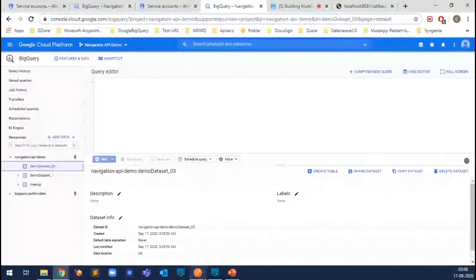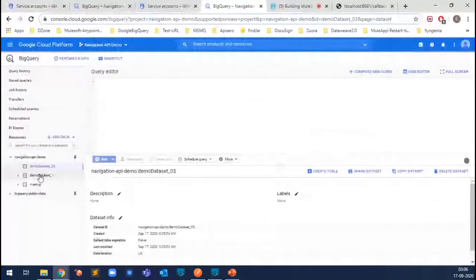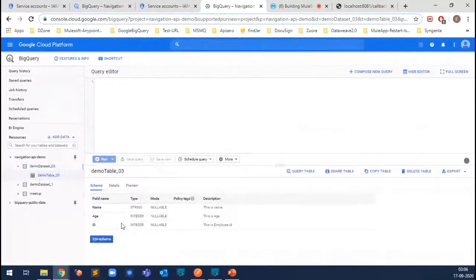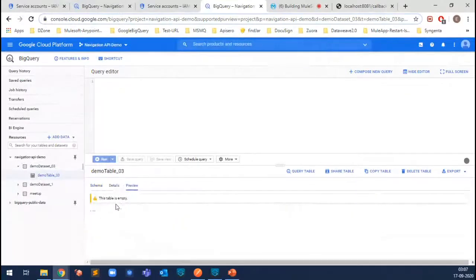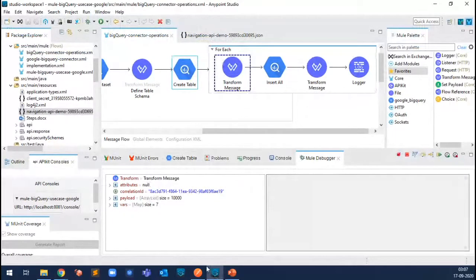When I click on this, let me reload my page. Yes, the table got created here. Here you can see the schema is present with no data, because I haven't pushed any data yet. For demo purposes, I use this for each with a limit of 10,000 records at a time. Now I'm pushing the data.